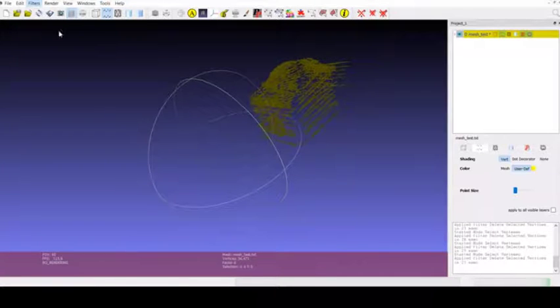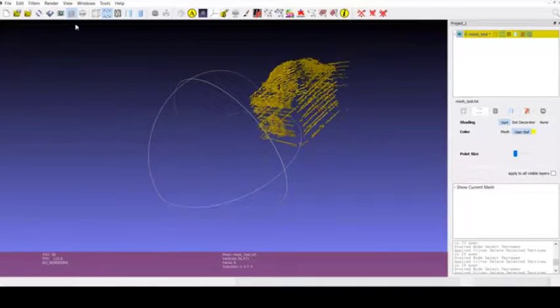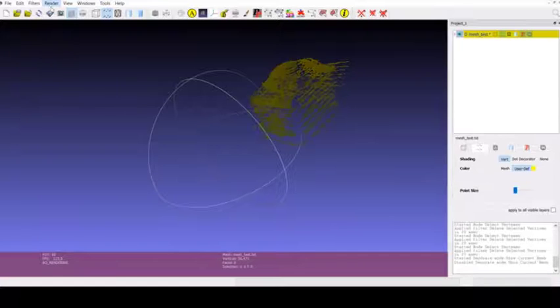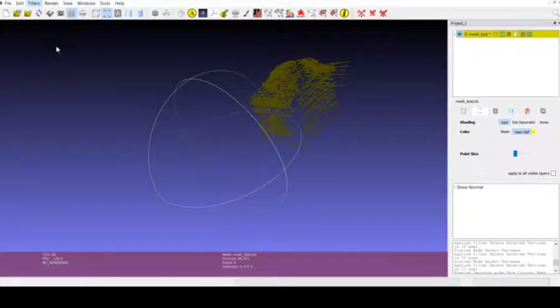So let's go over to filters. First, we're going to do show normal. Then we're going to do compute normal to point set. We're actually going to have to do a pretty high number like 7,500. And we're going to make the trackball center 0, and apply that. This will take quite a while.